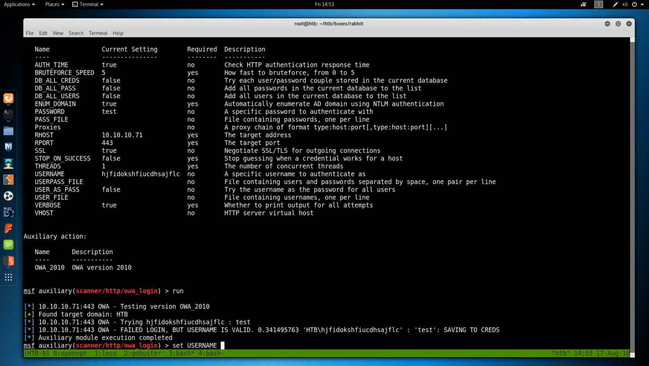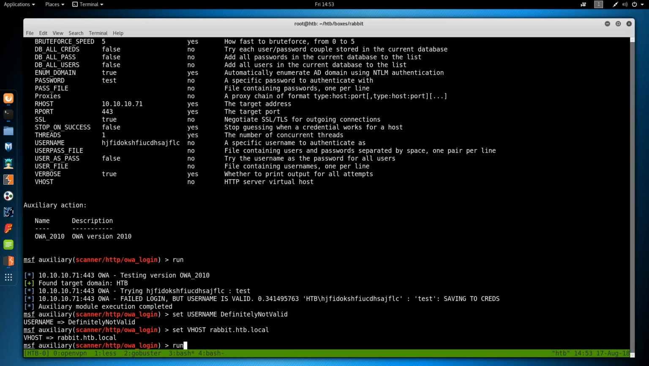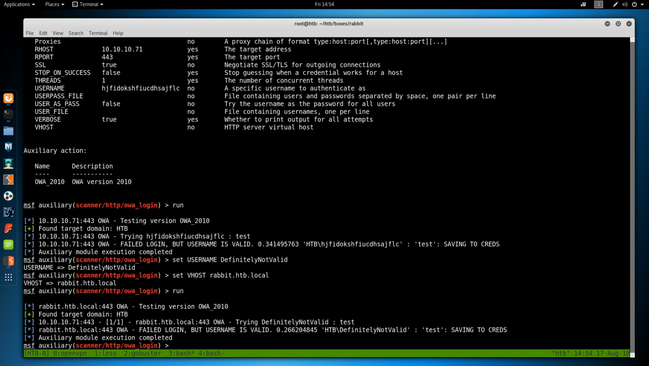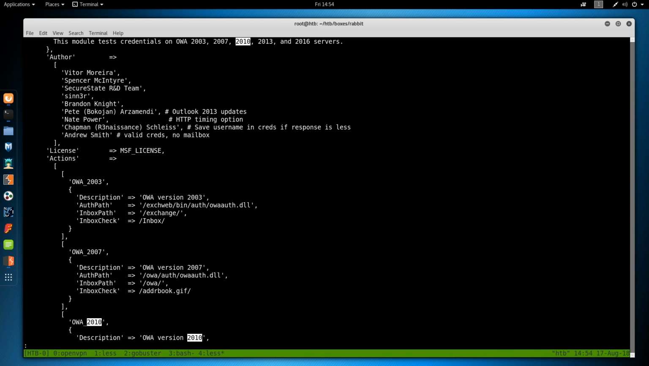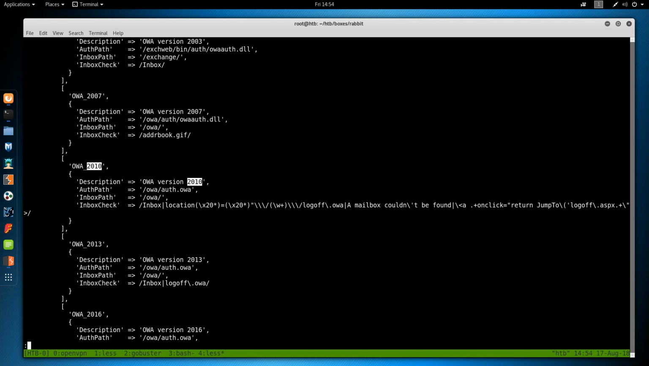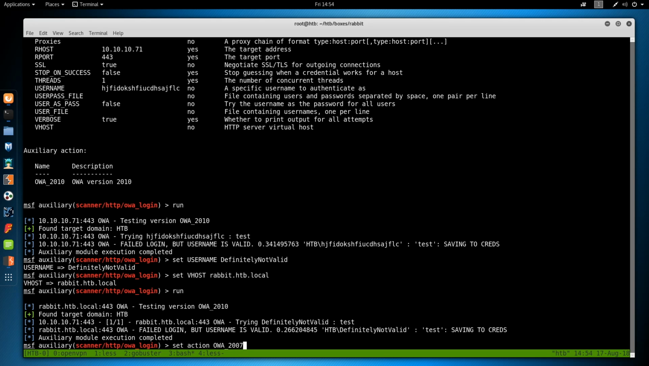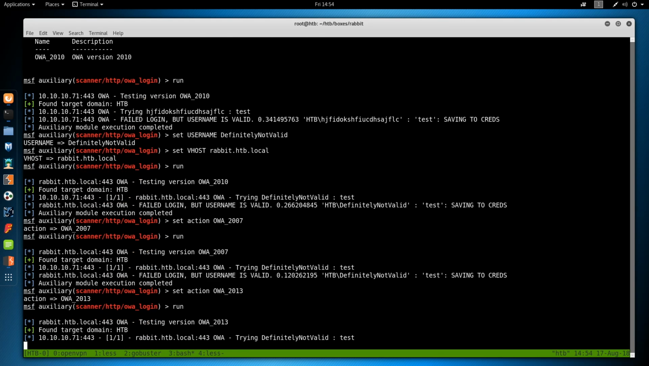Set username. Definitely not valid. Set vhost rabbit.htb.local. Run. So it looks like this script isn't working. Set action. Let's see. What was another one we could set it to? We just set 2010, so we can try 2007. So it's always detecting the username is valid, so something is wrong there.